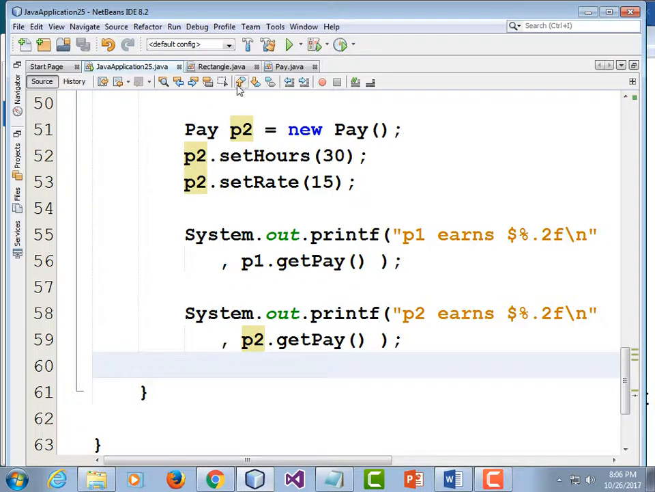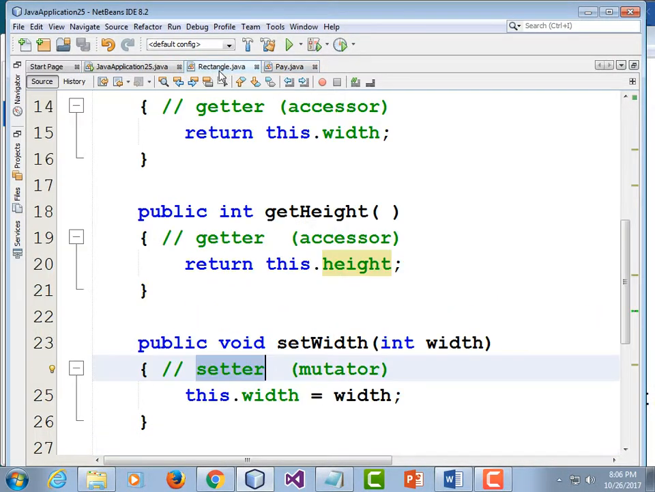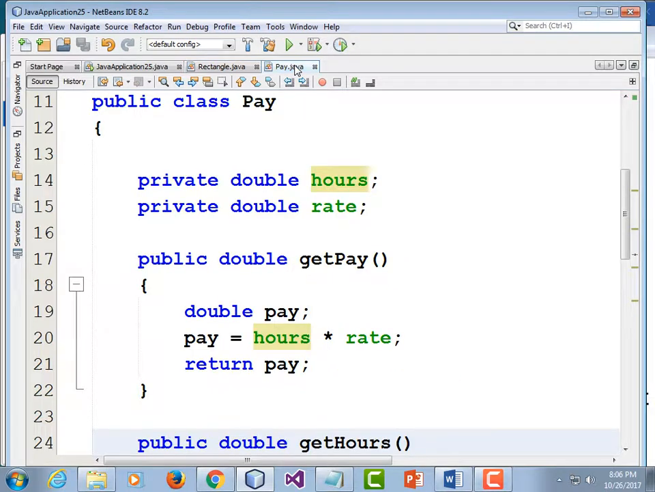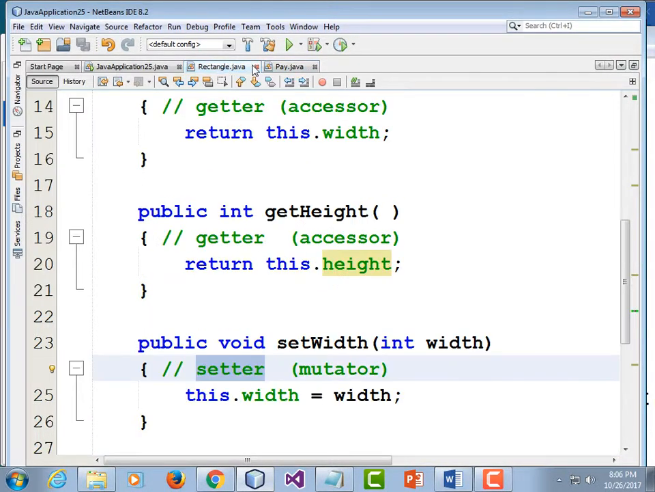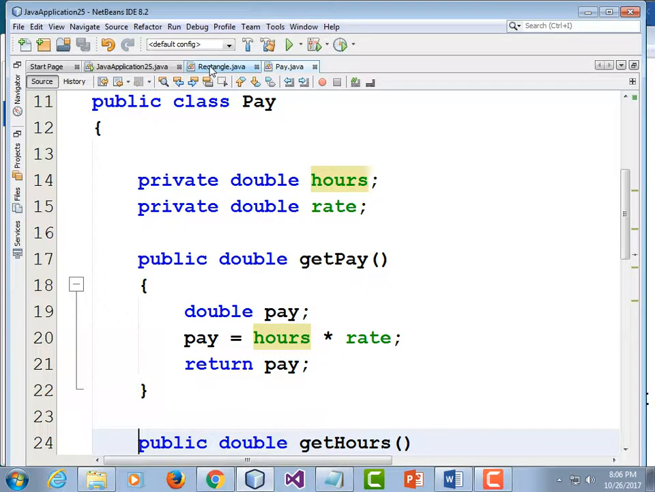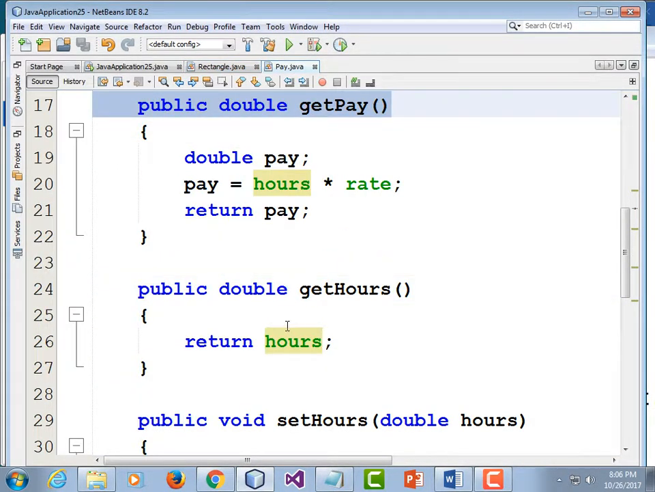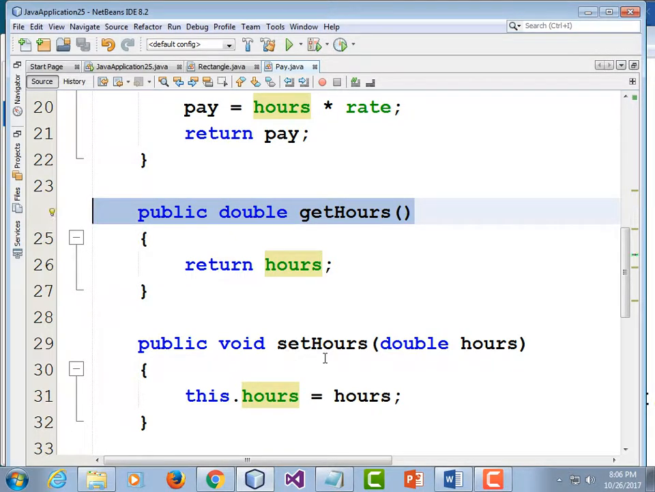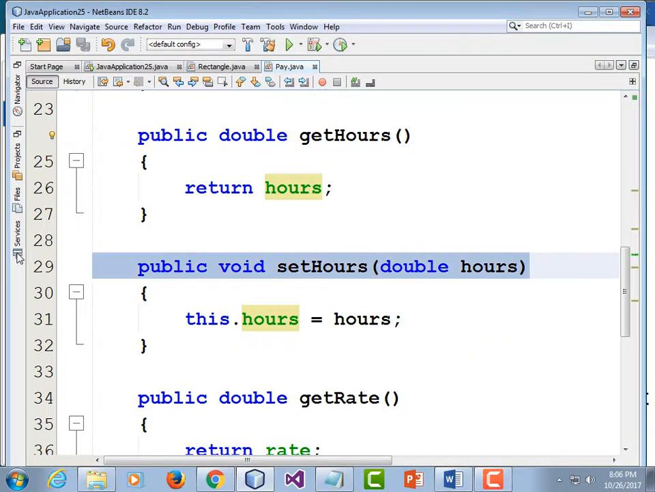We have these classes. Pay is a class, rectangle is a class, bottle is a class. Each class defines a set of data. Those are the instance variables: how much the bottle can hold, how many hours that person worked, that rectangle's height. And then it has some members, some methods that interact with that data. Something that can get the pay rate, something that can get the number of hours worked, something that can set the number of hours worked.